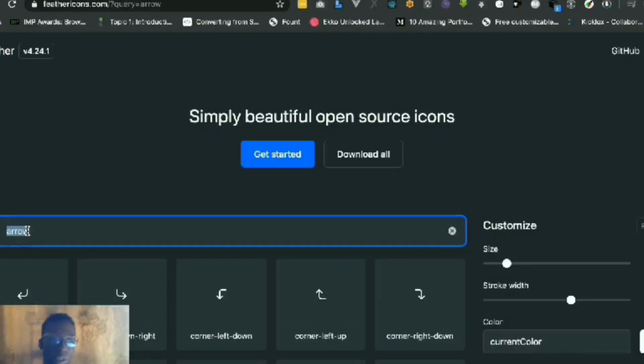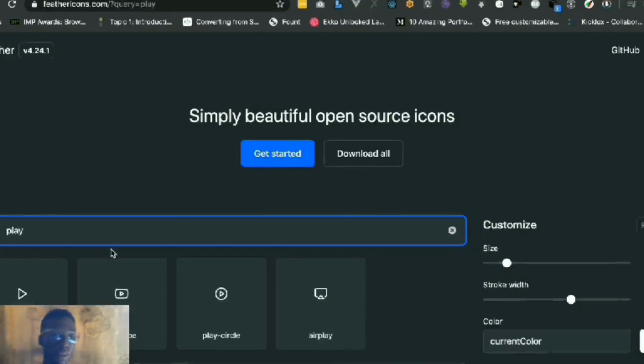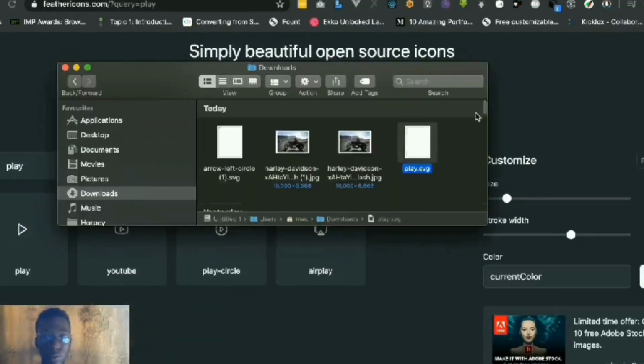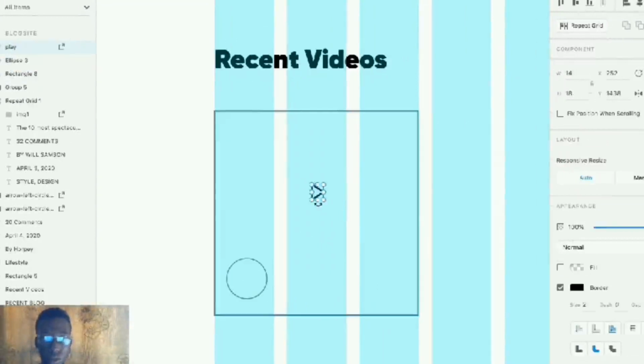Then you can download any icon you want for your design in SVG format, meaning you can edit them after downloading, on your site, on your design. Okay, I currently have my play icon. I don't need a border, I need a fill.